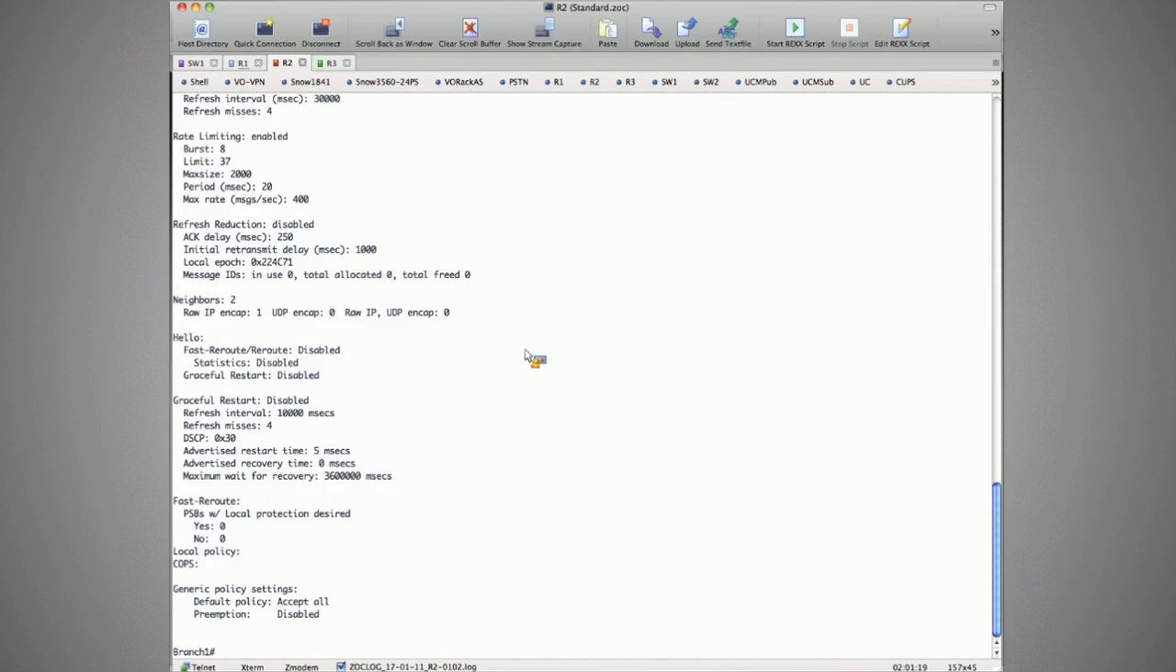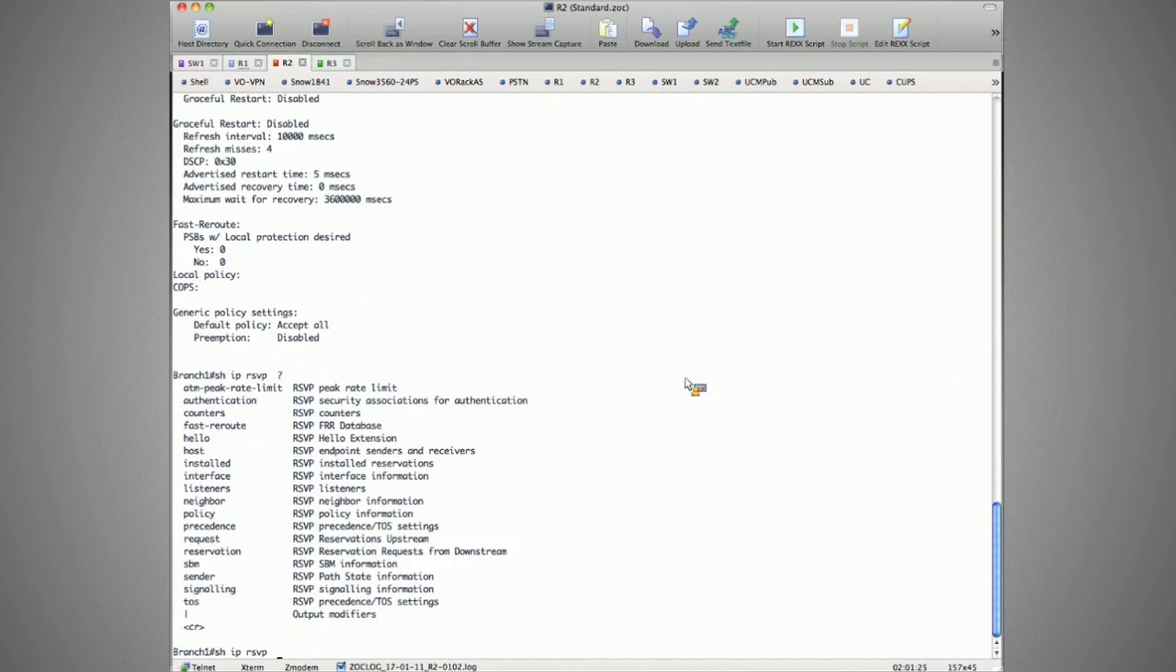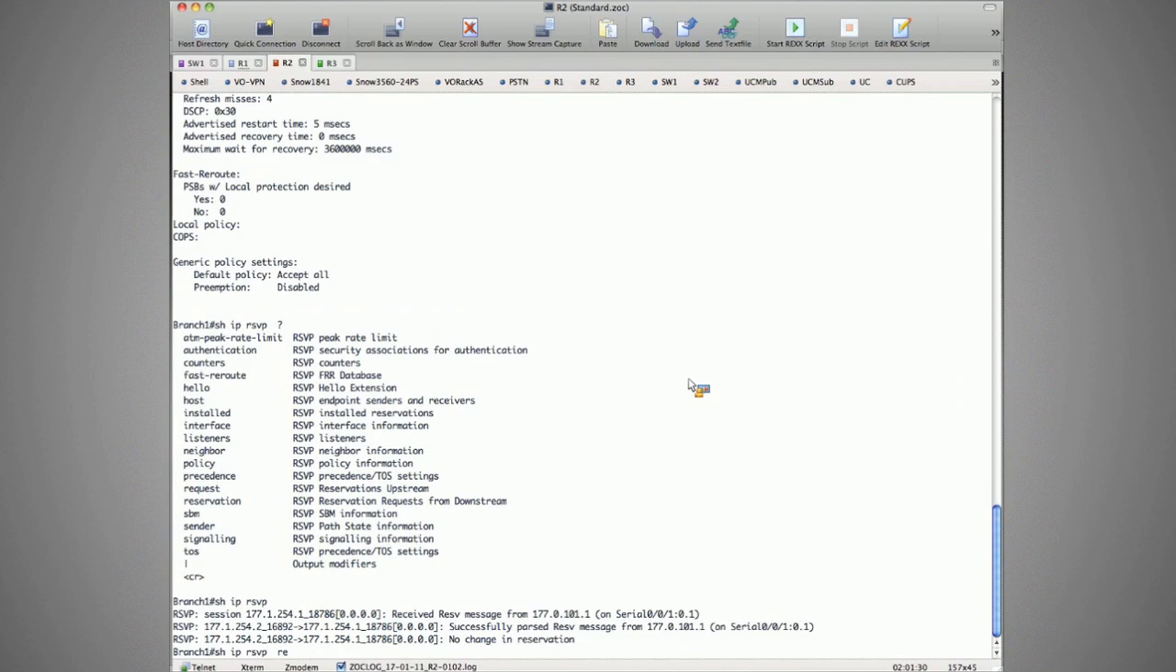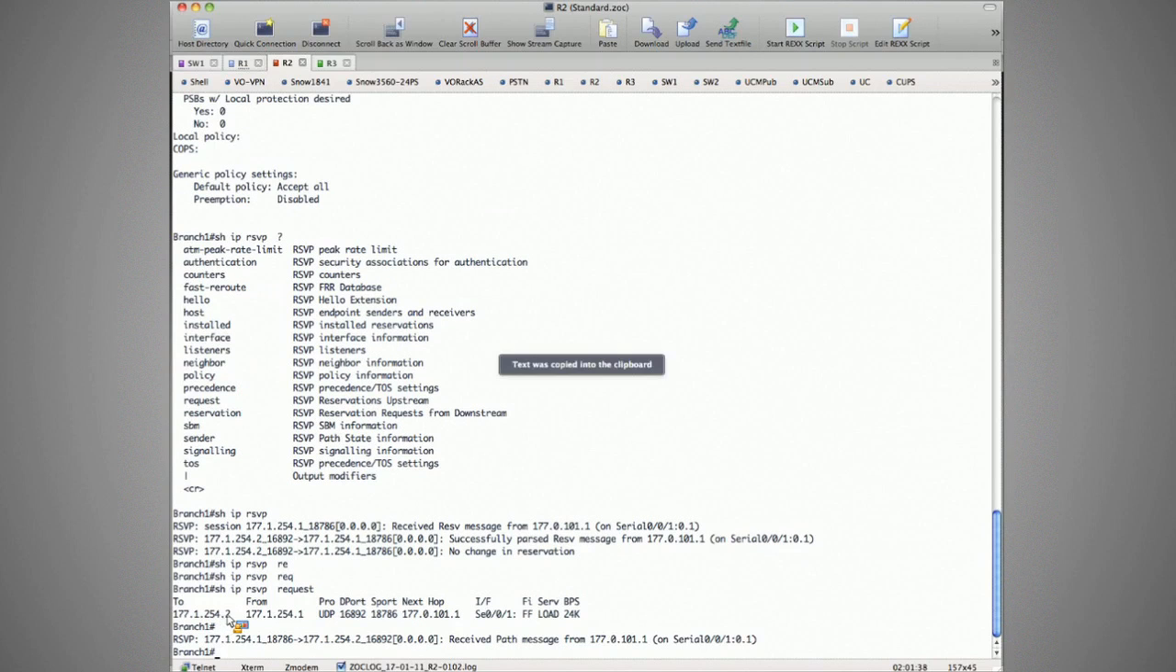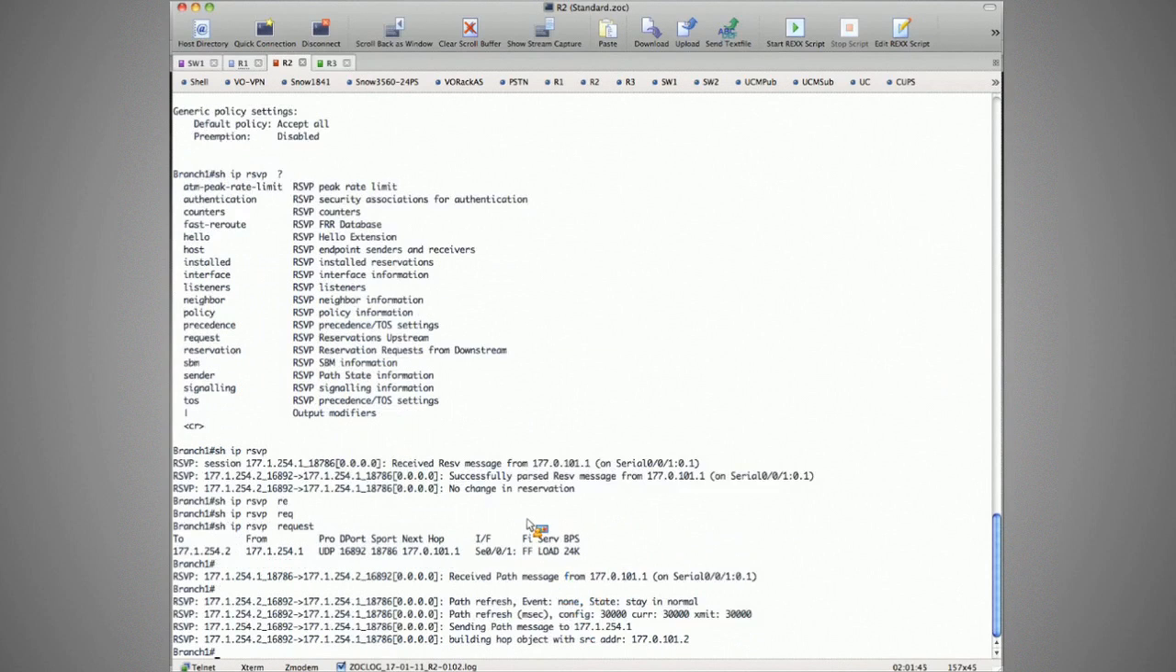Show IP RSVP. Let's just say show IP RSVP. That's a little too much information. Let's say request. There we go. So from 177.1.254.2 to .1, the loopbacks, we've got bandwidth per second reserved 24K. So you saw the initial 40K, and then it quieted down to 24K.